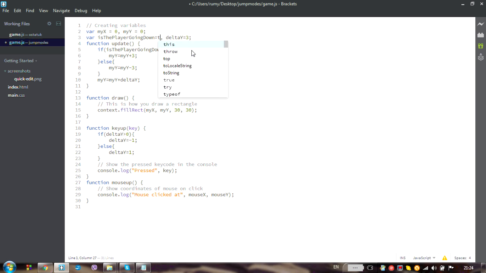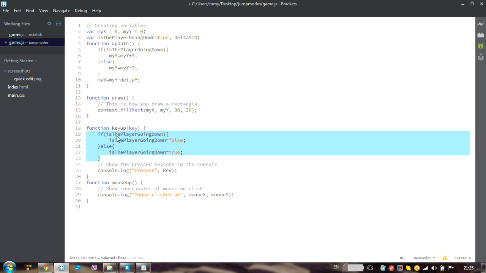I'm going to start using this variable. So is the player going down is going to be initially true. And I want to change it here in Keyup. And if I'm stupid, I can change it like this. Why, if I'm stupid, is there a shorter way to write this? Is there a shorter way to say I want is the player going down to change its value to the opposite?